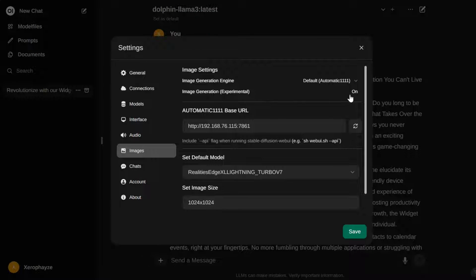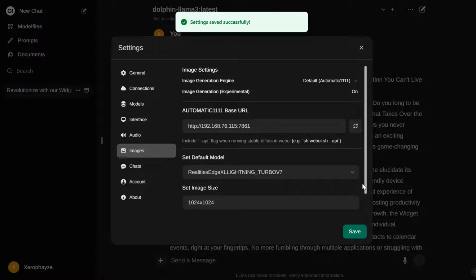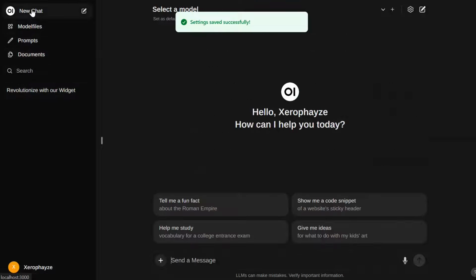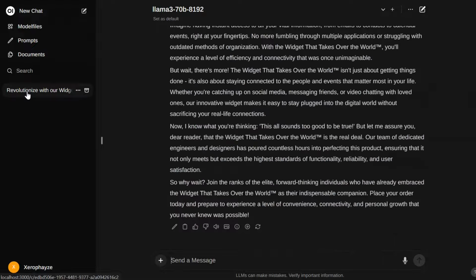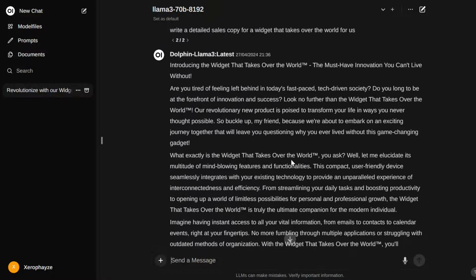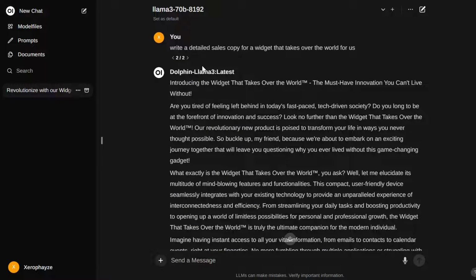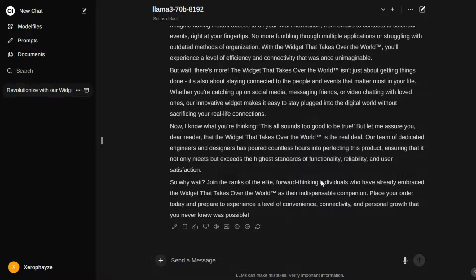Image generation experimentation is on. Make sure the image generation experimental is on, and hit save. And then we go over here. Let's go back to that prompt. Okay, so we had it write a sales copy for a widget that takes over the world, right? Okay, so we're just going to do that.